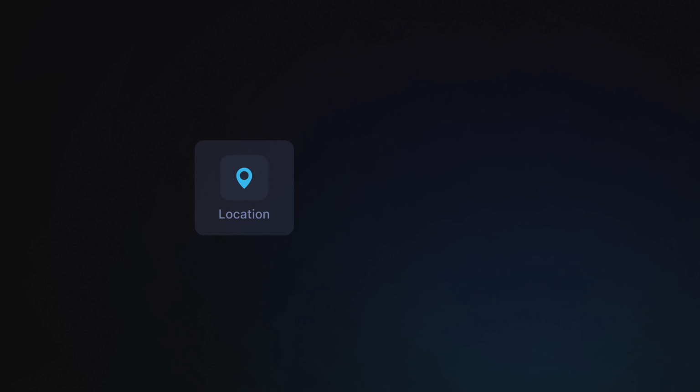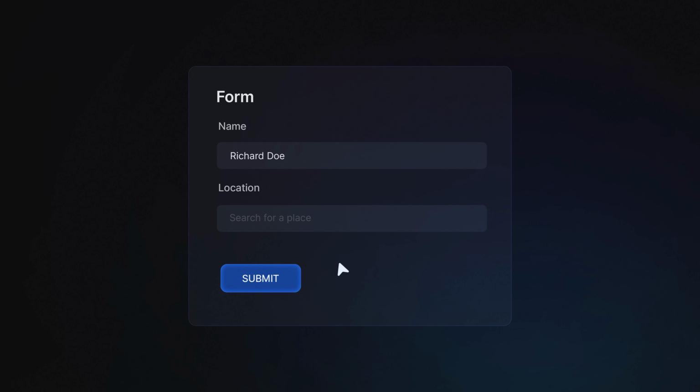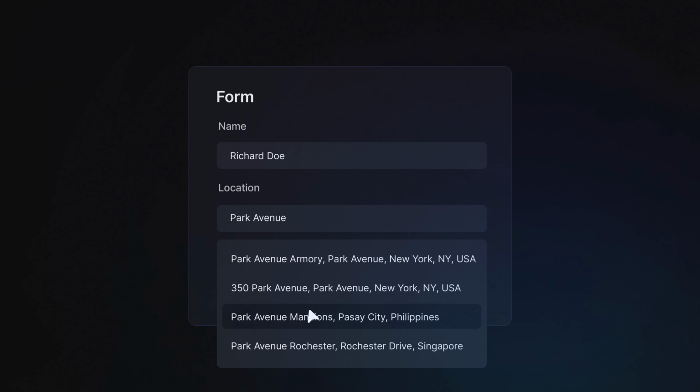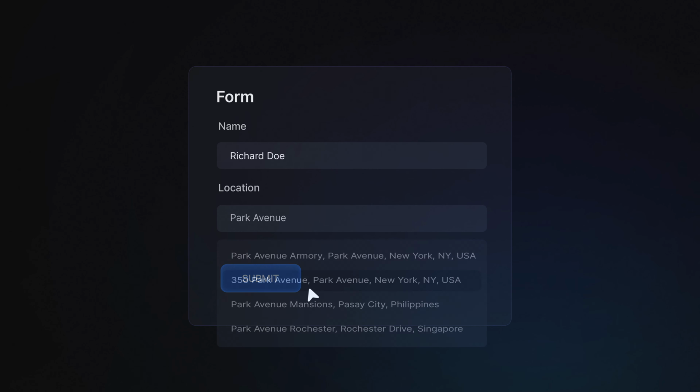And that's exactly what we're going to build today using MakeForms. MakeForms has a location field that integrates directly with Google Maps. This isn't just a basic text field where someone types in their address and you hope they get it right. This is real-time address verification using Google Maps database.